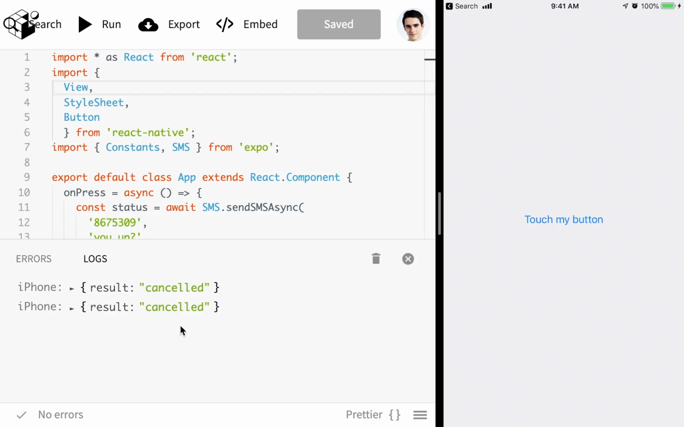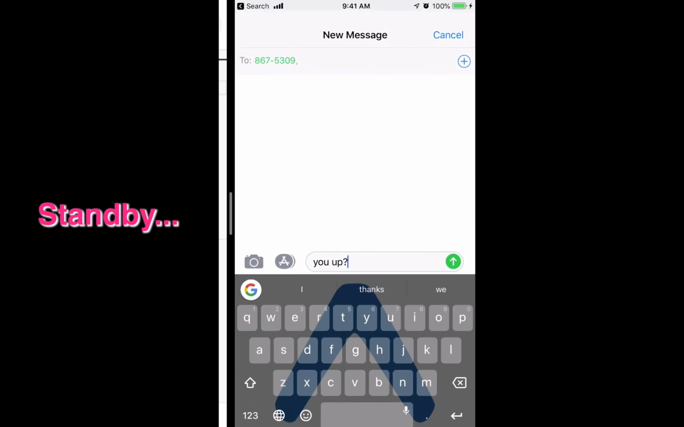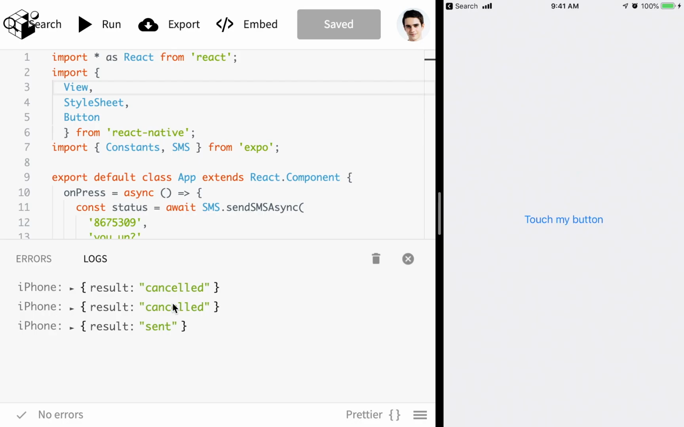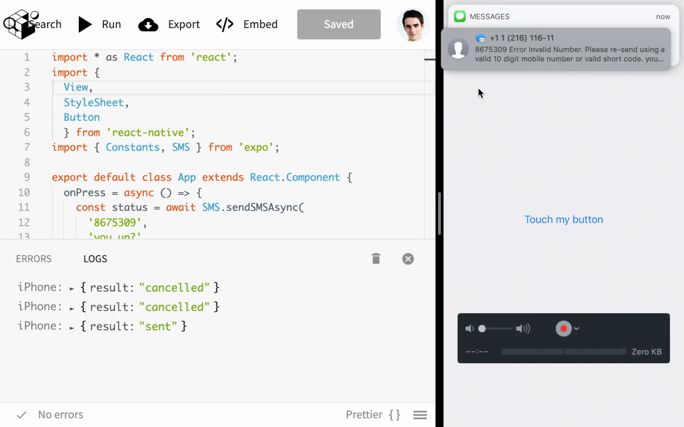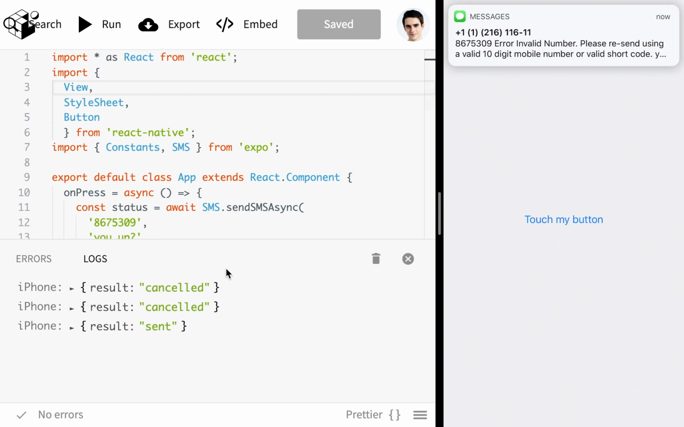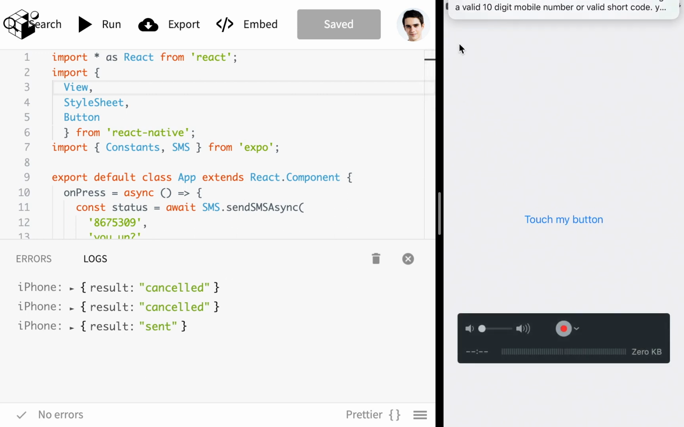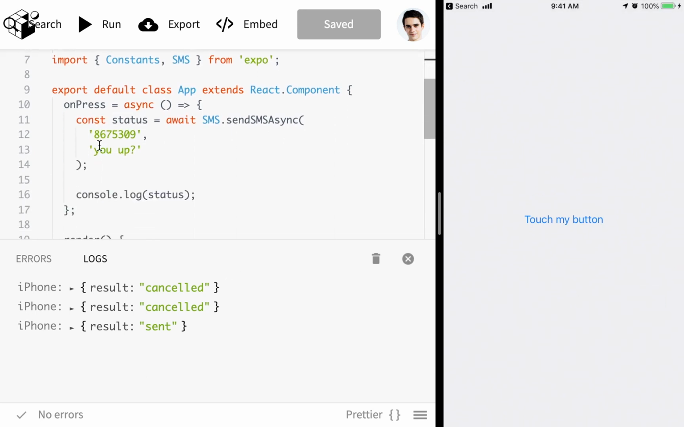I've got the result here, which will say canceled or sent or invalid number, and it will return that if you use the number from that one song that one time.